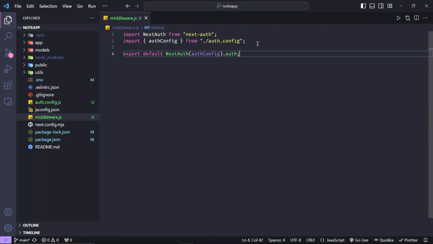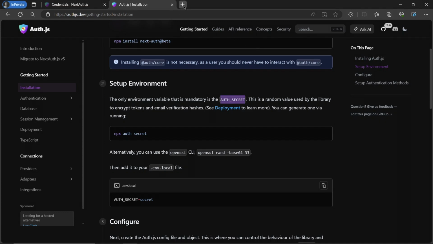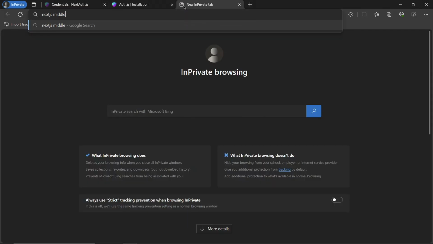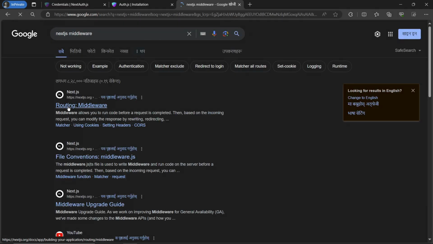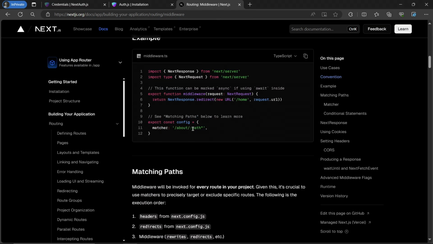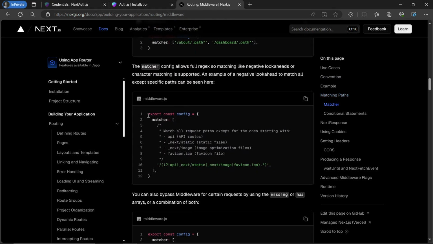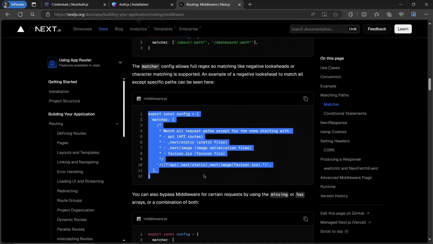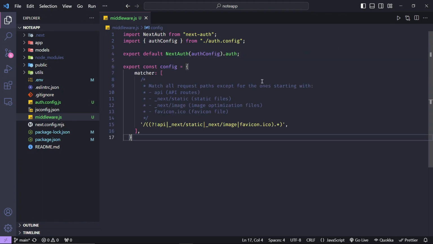Now let's use the matcher option to specify that the middleware should run on all of our routes. For that, let's navigate to the Next.js documentation. Copy it and paste it here.